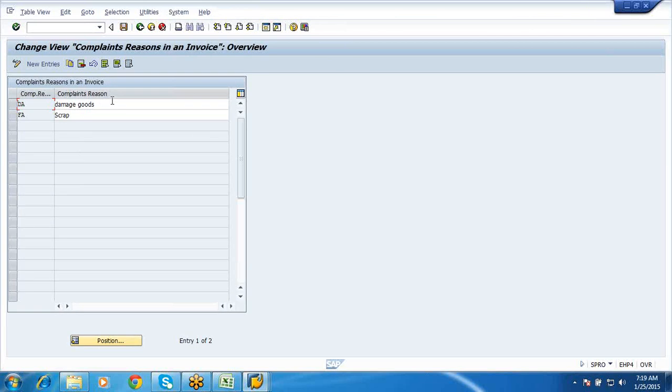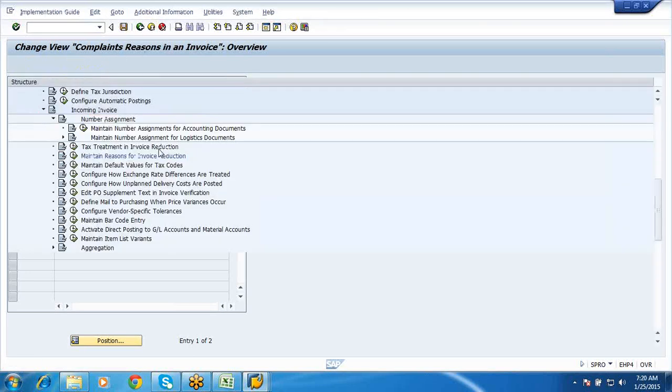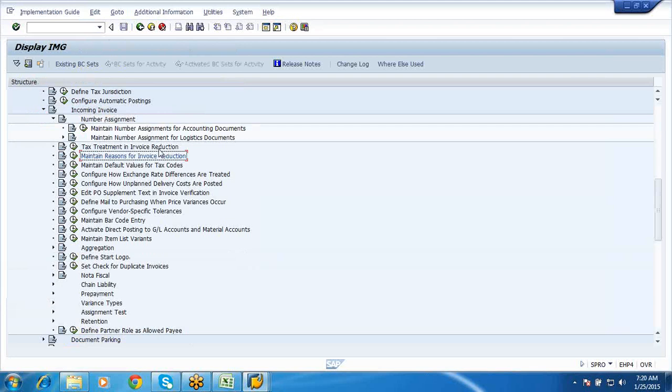Okay, so you can say damaged goods, scrap, whatever. Based on your requirement you can give it. Most of these are not followed, I can say. It's all an option given. So maintain default values for tax codes, not required.